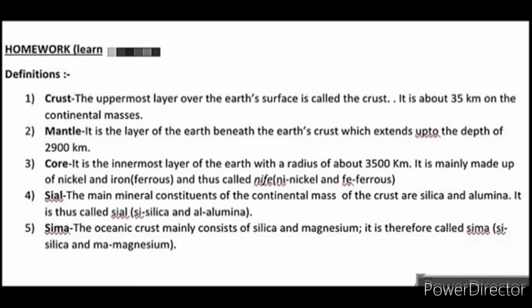I am going to give you homework in which you all have to learn each and every important point of this chapter. Till now we have discussed everything. You have to learn each and every point of this chapter. I am going to give you some definitions also, which you all have to learn. In the next class we will revise rocks and minerals, in which we will discuss different types of rocks, characteristics of rocks, and the uses of rocks.